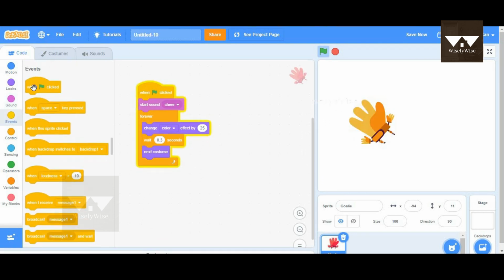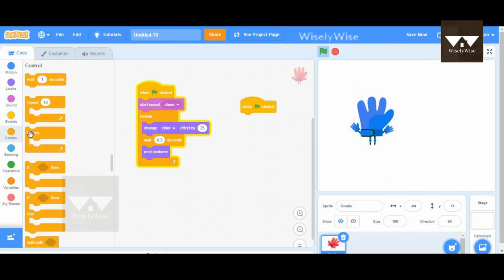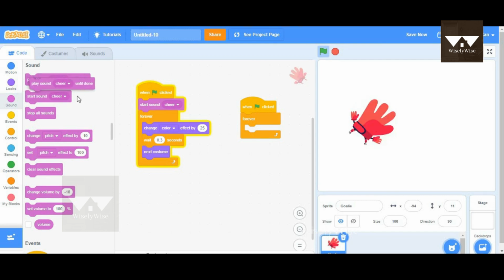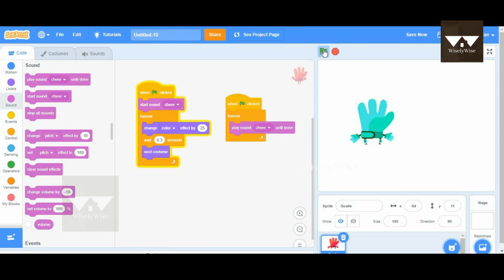But to make it play continuously again, we can use the forever block for this to make the sound play until done. So I'm going to take the play sound until done block instead of start sound and put it inside a forever loop, and I'm going to click on the green flag. So the sound is continuous and it never stops. So it is forever. So these are the basic examples of a loop with us.